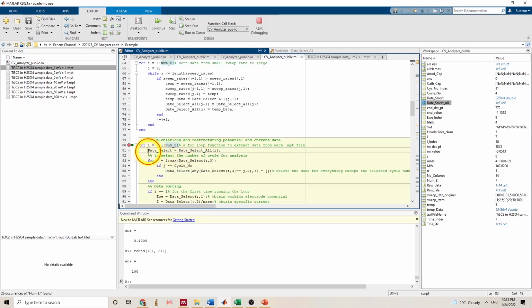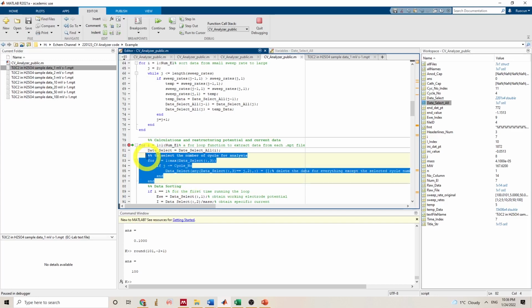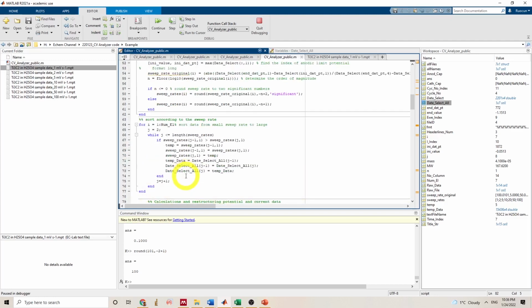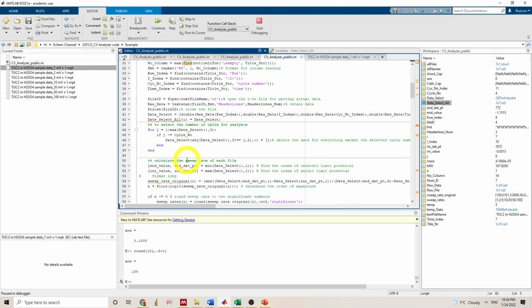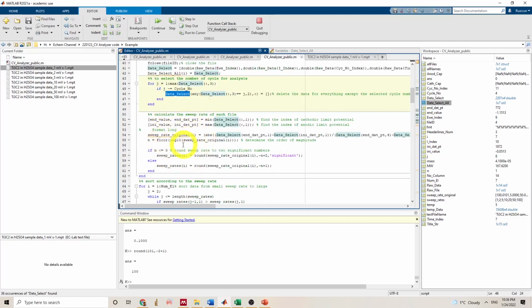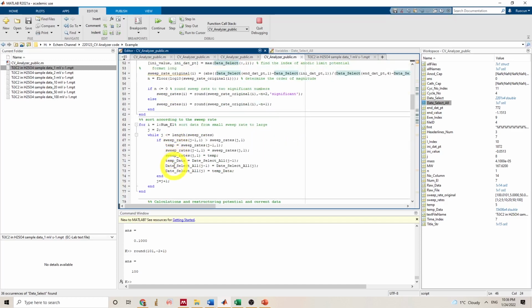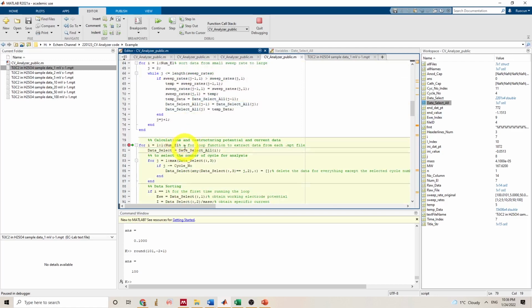The first thing I did, which at first might look very confusing, is select the number of cycles again, just to review what we did. We did all of our operations on data select, but after we calculated the sweep rate, when we sorted the data, we actually sorted the data select all. So the sorted data has not been treated at all.